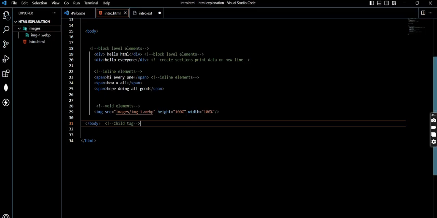It is changing. If we give pixels, it won't change. They are not responsive. Now hope you understood why we are using percentage and why we are not using pixel. Pixel is used maximum in our project. Whenever we are designing, we use percentage only because it is responsive.